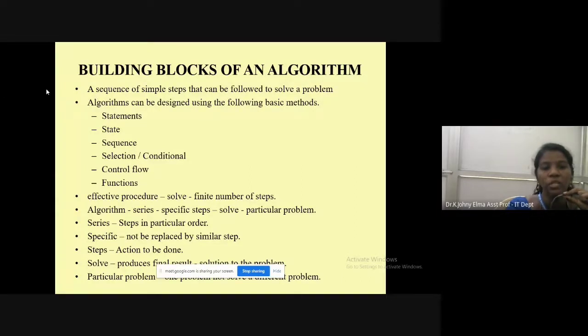Next one is selection condition. In selection condition we are going to have a condition. Based on the condition, we will be executing either the true statement or the false statement.